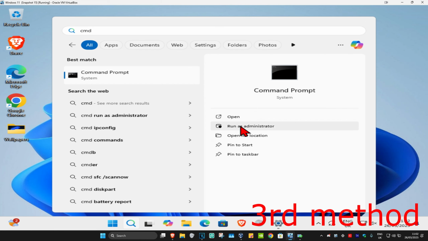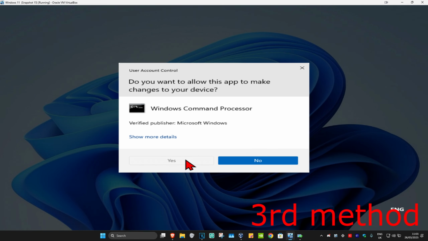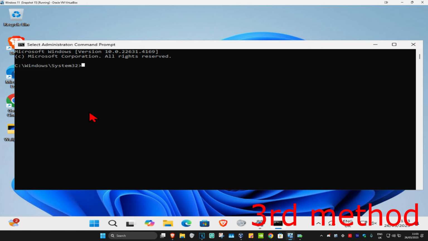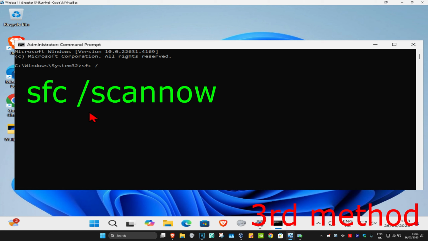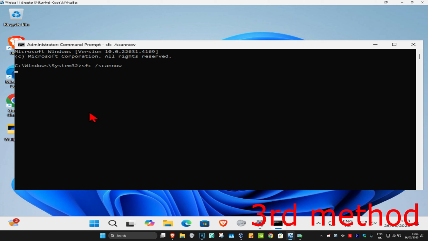For the last method, you're going to head over to search and type in CMD. Now you have to run it as administrator. And then click on Yes. And then once you're on this, you're going to type in sfc /scannow and then click on Enter. Then you want to run the scan. Wait for this to load. I'm going to skip the video to when the scan will be fully completed.